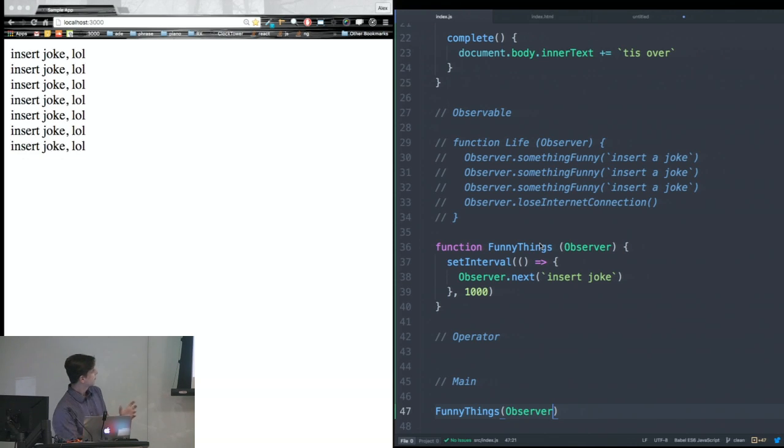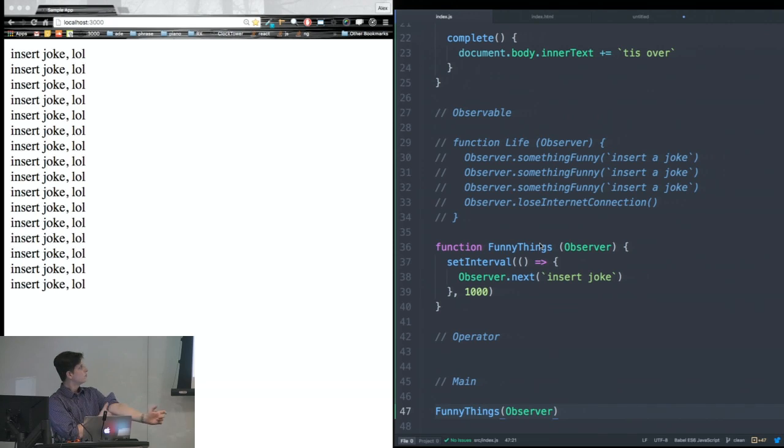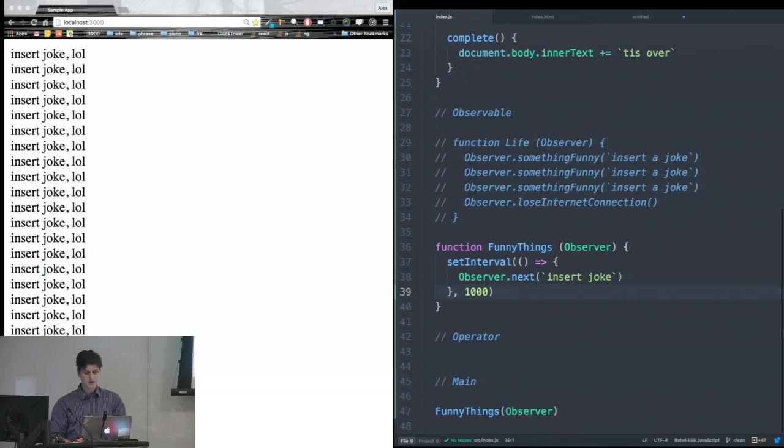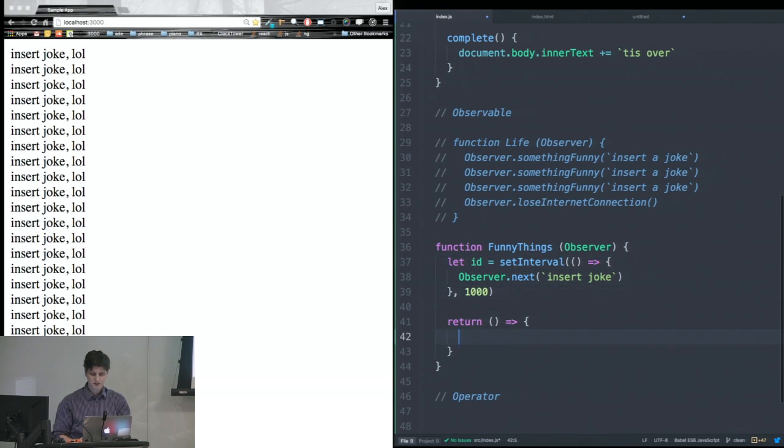So now we have some relationship where we can manage things over time. A really important part of this observable spec is that we allow the consumer some way to opt out of this, because this goes on forever, and maybe we want to say at some point we're no longer interested. Maybe it's not funny anymore. So what we'll do in our observable is return a function that when called will clear the interval. We'll save the ID of the interval here, clear the interval, and while we're at it, call the observer's complete method to indicate that something's happened.